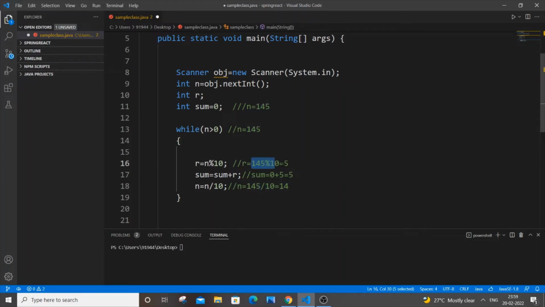145 mod 10 gives you the remainder, and this is used to extract the last digit. We are just pulling out the last digit and using it, but we are not removing it from our number. It will not affect the original number. But with n equal to n slash 10, we are completely removing the last digit, because we compute the quotient and assign n equal to that quotient itself. So n equal to 145 slash 10 gives 14, and this 14 is assigned to our n. So this line removes the last digit. I hope that made sense to you. And now our n is 14.